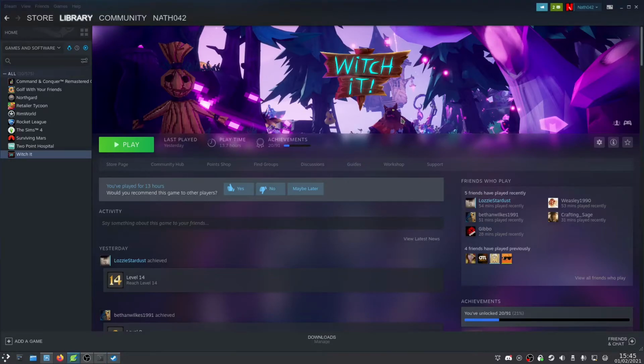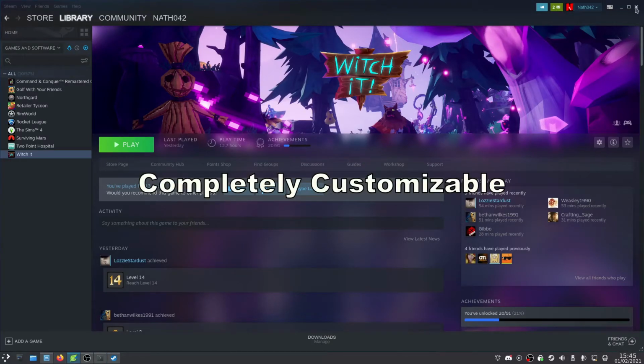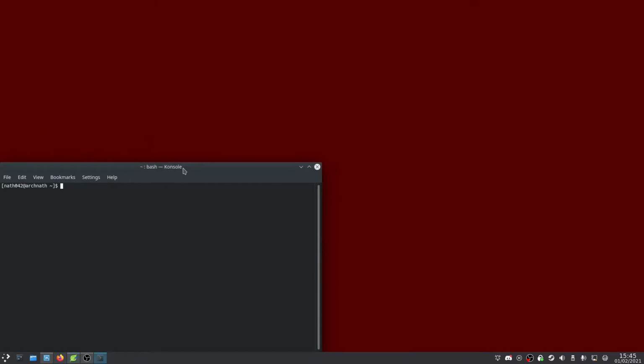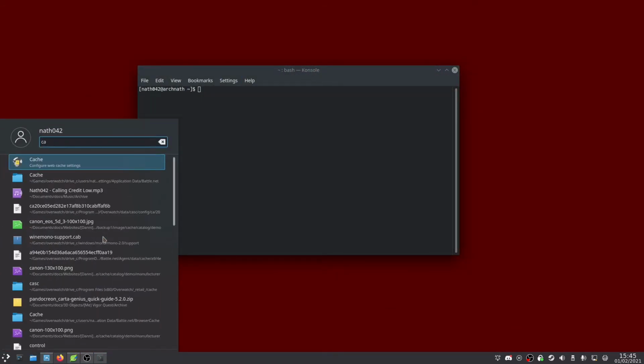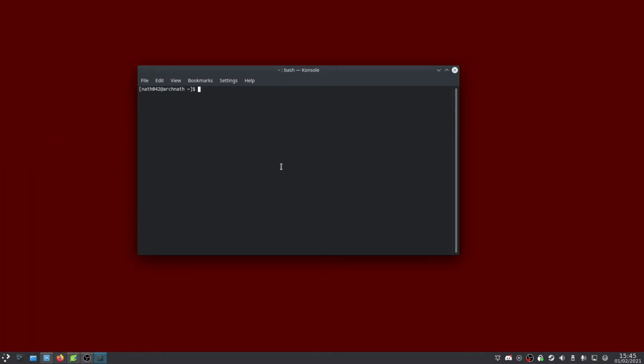The third point I want to make is that it's completely customizable. So as you've seen already, this is console. There's several different types of consoles that you can get. I don't think I have any other ones installed right now. But yeah, there are other consoles you can get, and you can remove ones that you don't like, even if it doesn't coincide with the system that you've downloaded or installed.